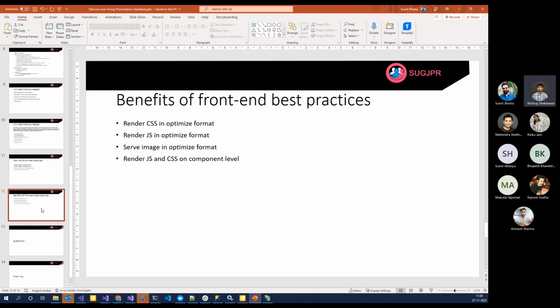If we follow these practices, what will be the benefits? If we follow the practices we discussed in the last slide, it will render our CSS in an optimized format, because we will not render any extra data on the page. The same goes for JS, and images will also be in an optimized format, and CSS and JS will render on component level. Those are some of the benefits that help to improve page performance.